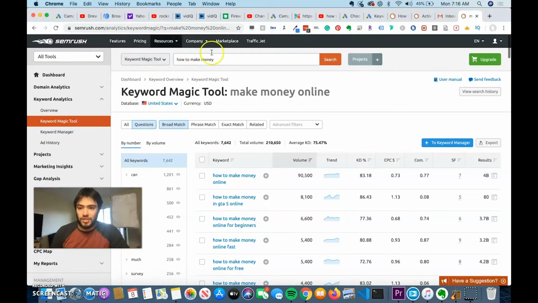Hey guys, so I'm logged into SEMRush and I'm on the dashboard and I'm on the Keyword Magic Tool, as you can see right here. Now, to find low competition keywords, the absolute key to finding those keywords is to make sure they're long tail. So a long tail keyword means that it's 3 or 4 words and that it's a longer phrase, because those are going to be easier to rank for.